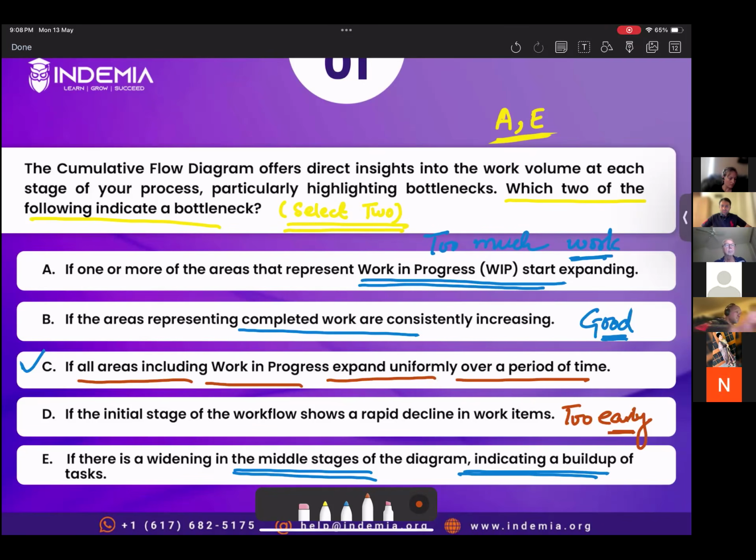C is neither a good thing nor a bad thing. So what's happening in C? If all the areas are expanding uniformly, it means more work is being pulled into the work in progress. So maybe you have increased the number of resources. It's not the buildup of tasks at any particular column, so it's a neutral thing. Maybe you have added more resources, or you have increased the pace of work, or your productivity has gone up, or maybe it's a learning curve. Initially, it was narrow. With the passage of time, it's expanding uniformly. So it's neither a good thing nor a bad thing. It's a neutral thing. So the correct answer is A and E.